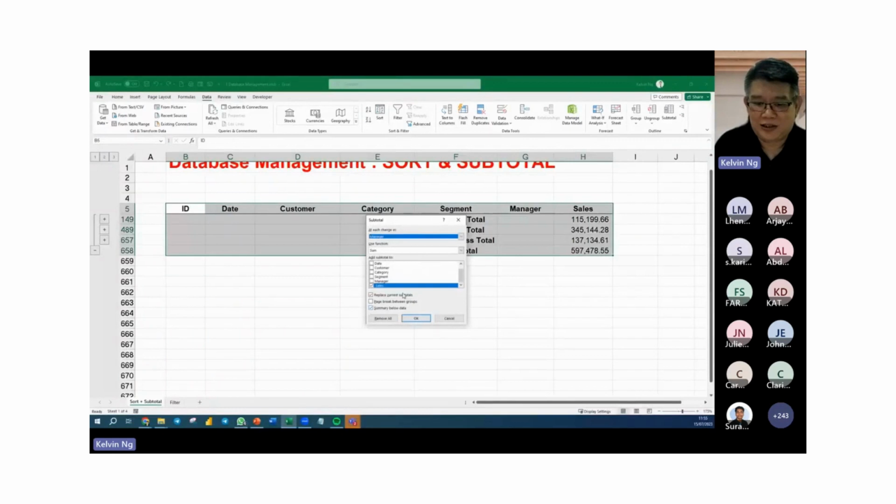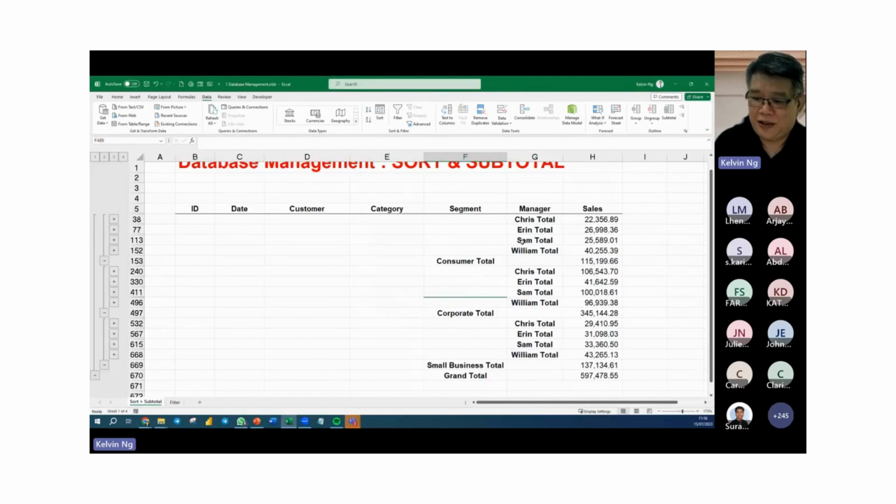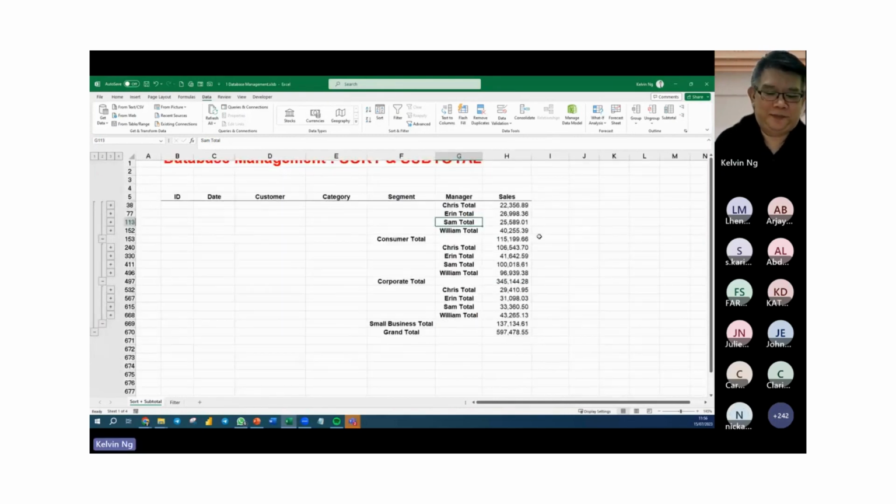So make sure this is unchecked. When you uncheck it, you will preserve the subtotal for segment. So when I hit OK, you'll notice they break down further into manager. Now you can see the performance of each manager in their segment. Isn't that cool? Yep, you can do that.